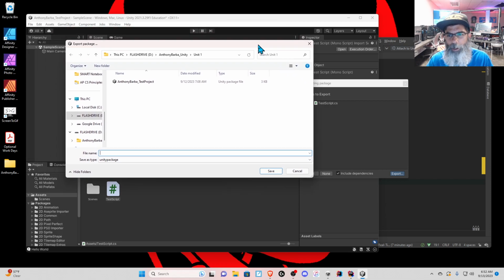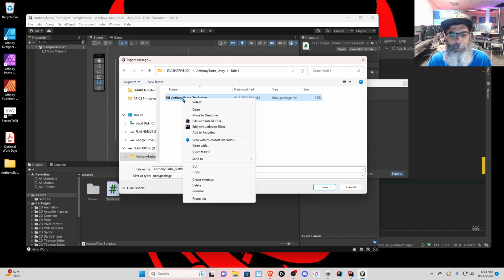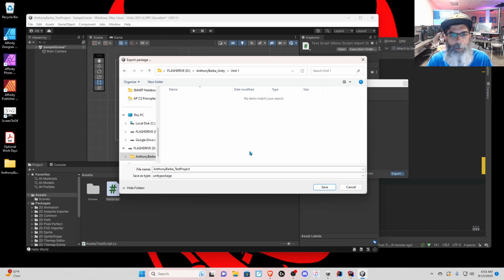And this is where we use our flash drive. So I've got my flash drive right there, and I made a little Unity folder on my flash drive. I made a Unit 1 folder, and this is going to contain all your assets for whatever projects you're working on. So this one, I've already exported it, so there it is. Matter of fact, let's see if I can delete this. I'm going to delete it, and I'm going to export it to this location.